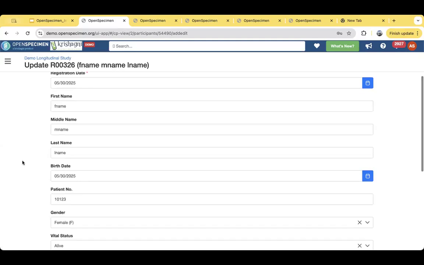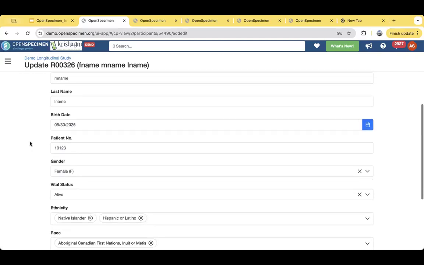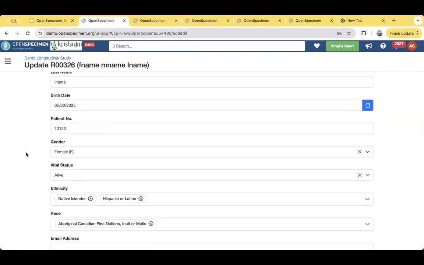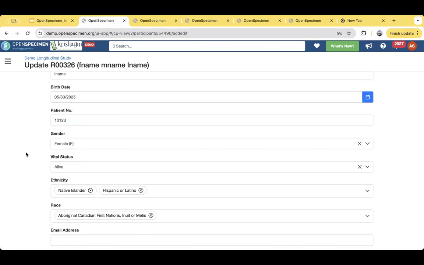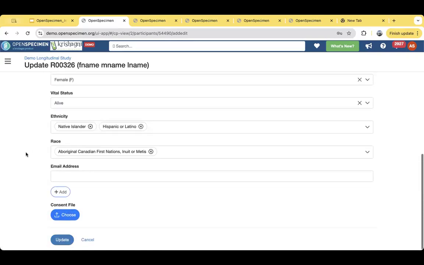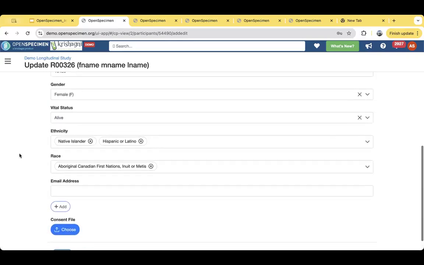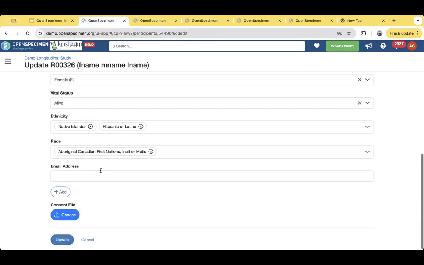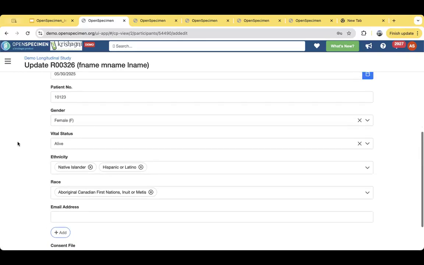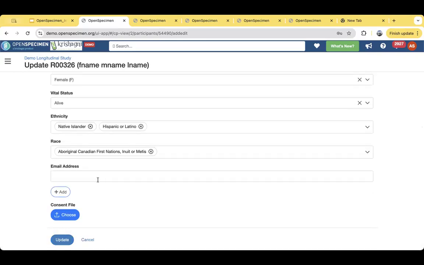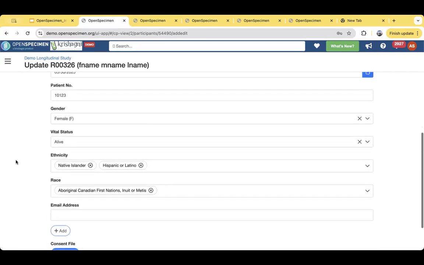So for a patient, you can collect something like first name, last name, date of birth, a unique patient number, if there is something like an Epic number, or things like that, MRN, etc., consent file. The email address is needed if you are going to send surveys to the patient. So again, as I said, everything is configurable. So if you're not collecting email address, you can just hide this field.